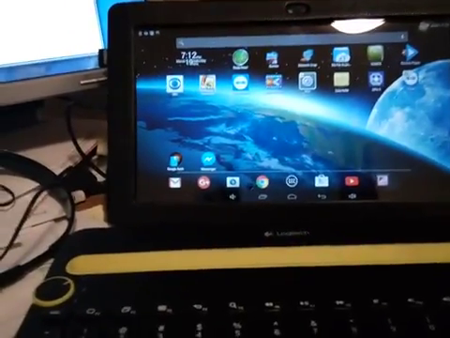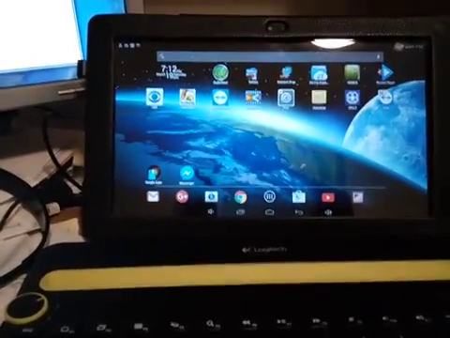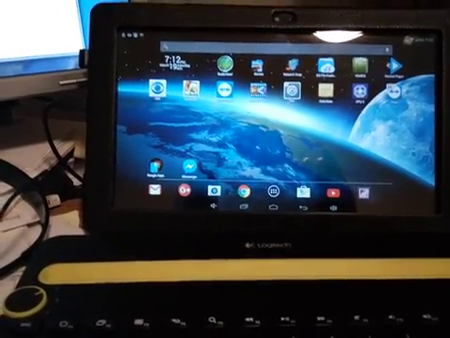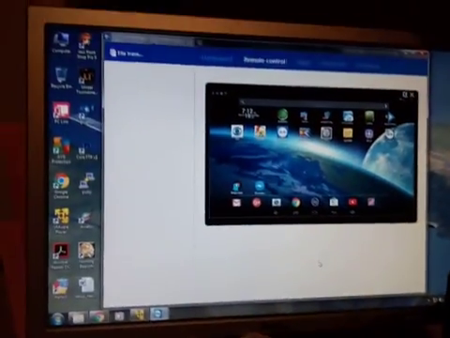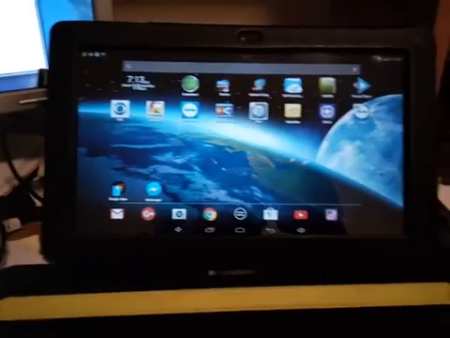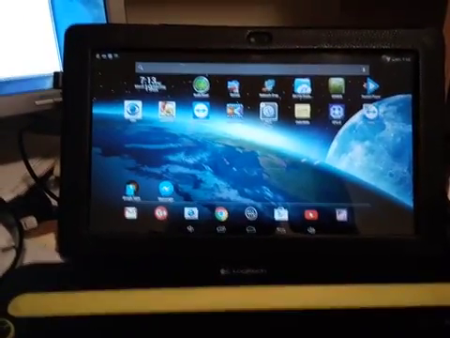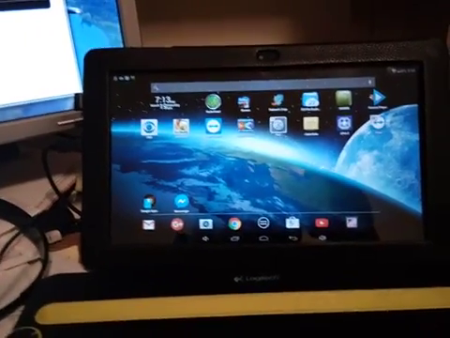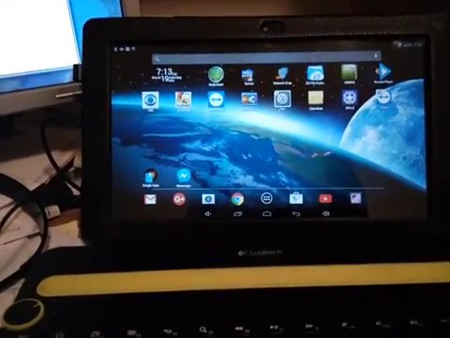Okay, tonight we're going to do a little bit of a video on my Dragon Touch Logitab, as it were, and my Windows 7 PC. Now, I have installed an application called TeamViewer Host. You have to put in the add-on. It does not work with every Android device.